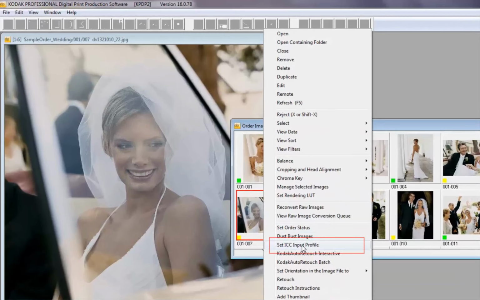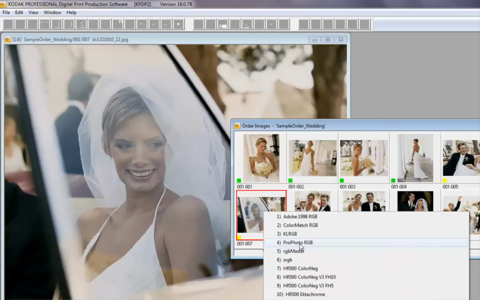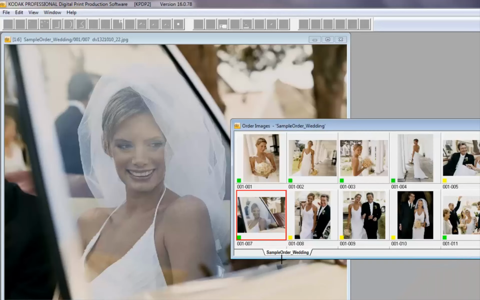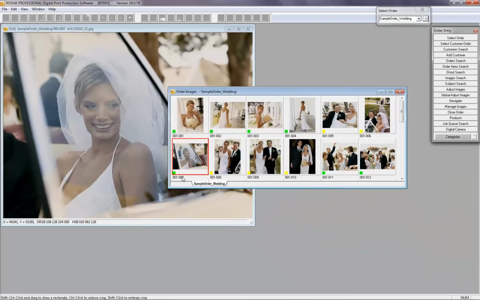Right-click on the image, select Set ICC Input Profile. This brings up a list of all of the input profiles that DP2 understands in the database. In this case, I'm simply going to select sRGB, and note that that yellow square turns immediately to a green.